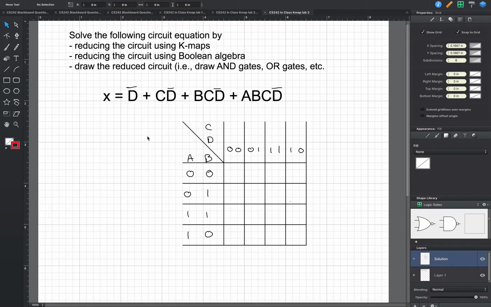How are you doing? We're going to work on this particular expression and see if we can solve it, or minimize it, I should say, using KMaps. We're going to see if we can reduce it using Boolean algebra as well. And then finally, we will draw the circuit using AND gates, OR gates, etc.